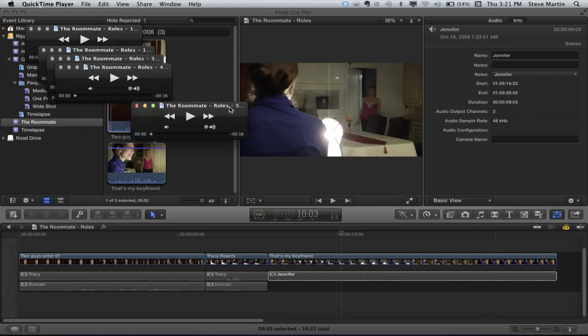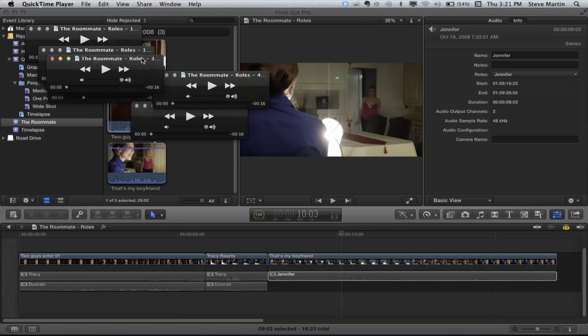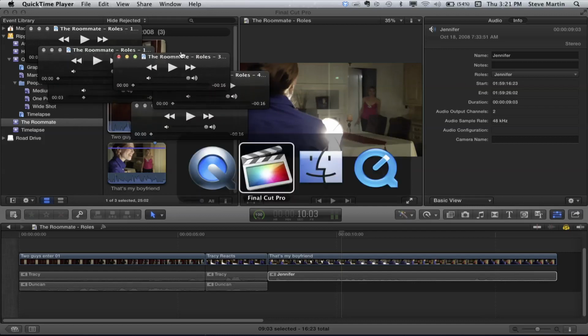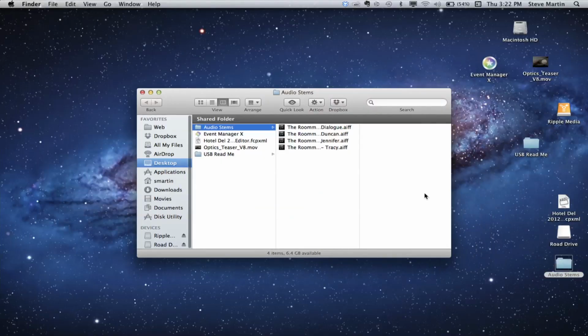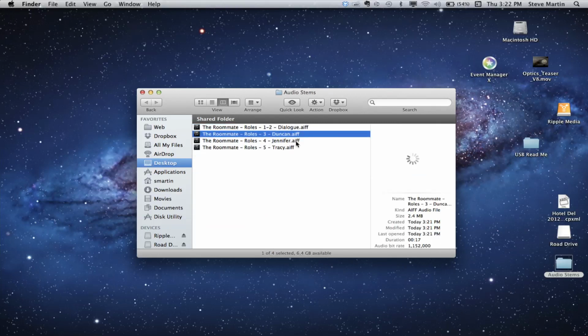It'll take a few seconds. What it's doing is looking at the metadata, i.e. the roles that are assigned to each of those. And they all popped up. Each one of these is ready to go. So in fact, if I go to the Finder, you'll see the audio stems. There's the four. And notice they're tagged: Duncan, Jennifer, Tracy.